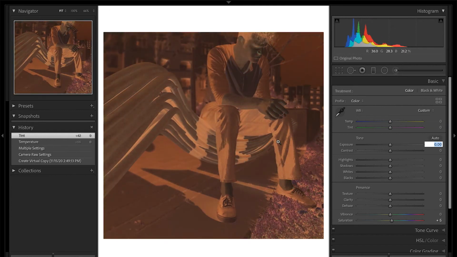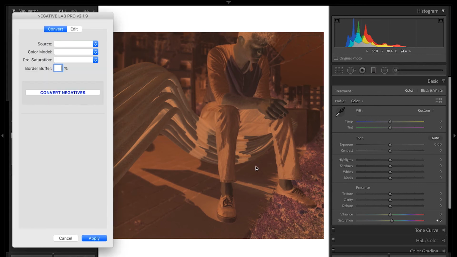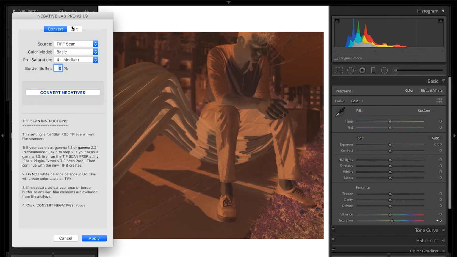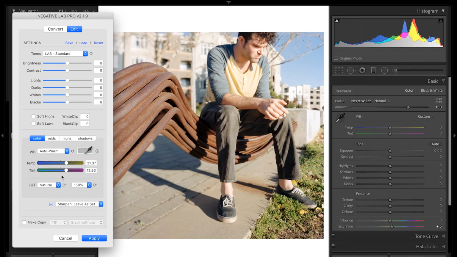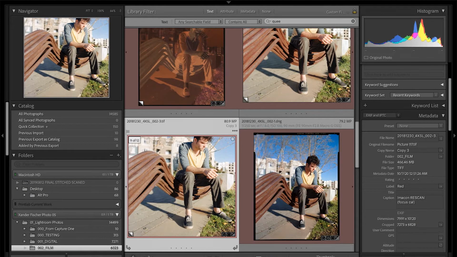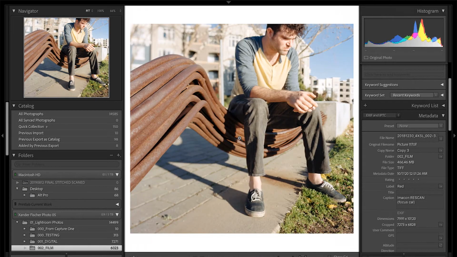And you can see now when we go to Negative Lab Pro and invert, you get something a little different. So all the same settings here, but this is without white balance before inverting, and this is with white balance before inverting.